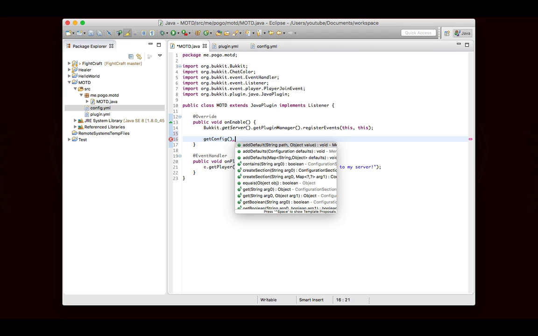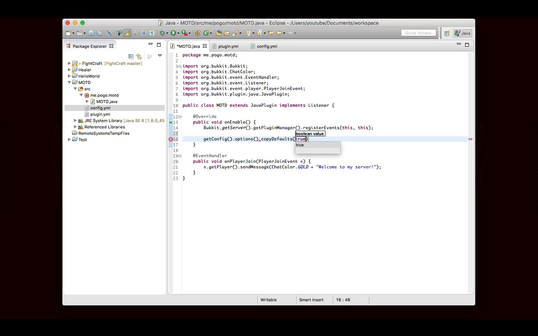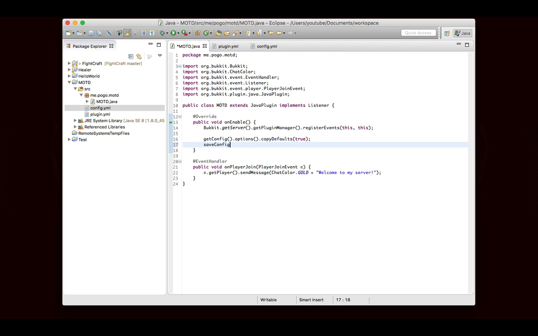We'll go ahead and click on that, and we want to select options, which is a method, and then we want to say copyDefaults and put true as the parameter. What this will do is, if there's no configuration file already, it will copy the config.yml template to the correct folder. If there is already a file there, then it will not do anything. So if you already modified the value, it will not be overwritten every time. That's obviously important.